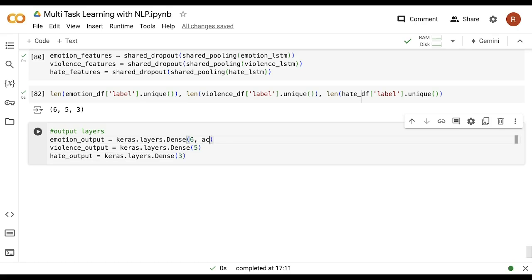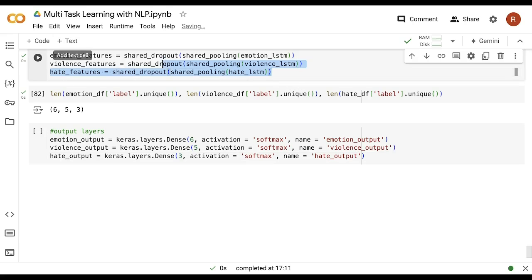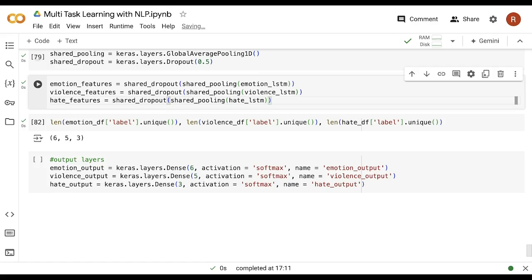So let me just say here, activation. We will use softmax for all of these layers. And then we have to give names to these layers. So for the first layer, the name will be emotion output. For the second layer, the name will be violence output. And for the third layer, the name will be hate output. And we are applying these output layers on the features that we have built here.